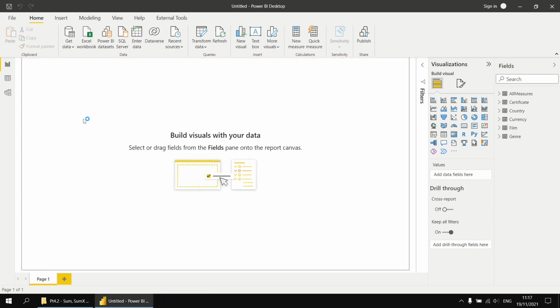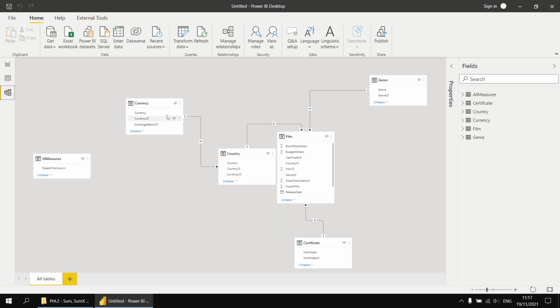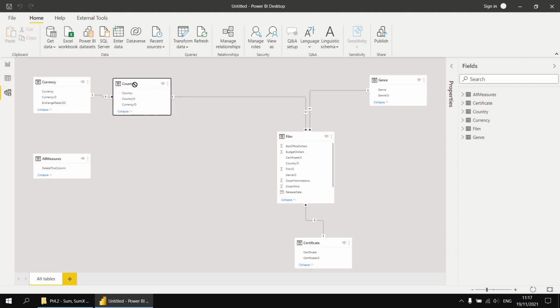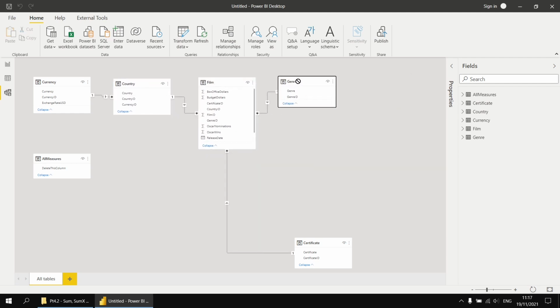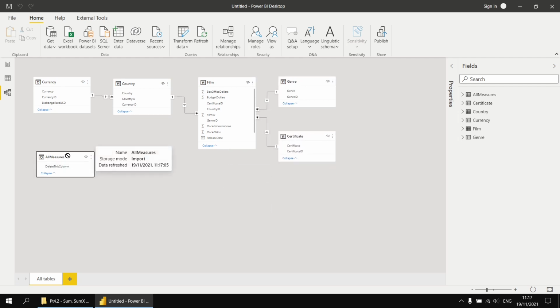Now that that's finished, we can have a quick look in the model view just to see how the tables are related. So you can see it's a slightly simplified version of the movies model we've worked with in previous videos. There aren't quite as many dimension tables in this video, we didn't need them. We've got this extra all measures table, which is empty apart from a column that we'll delete shortly.